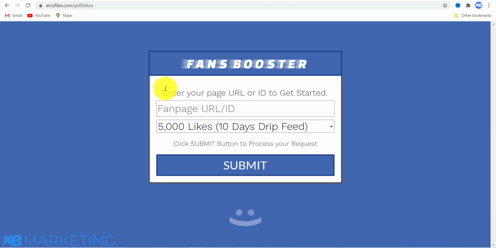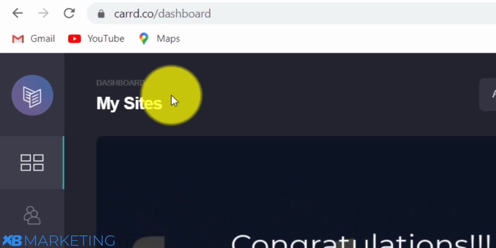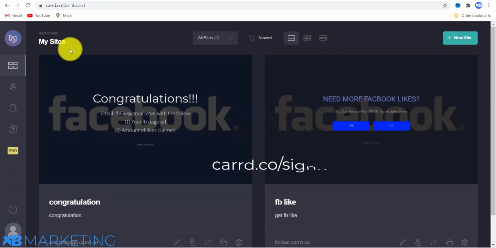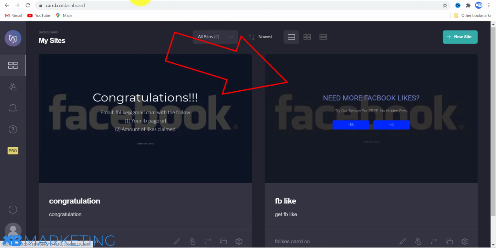So now the first thing we're going to be doing, we are going to be building this landing page. So now if you go to card.co, if you don't have an account with them already, you can just go to card.co.com/sign up. Creating an account with them is very easy. So the first landing page we are going to be building is this one, which was the one I showed you. So now you want to go to new site.